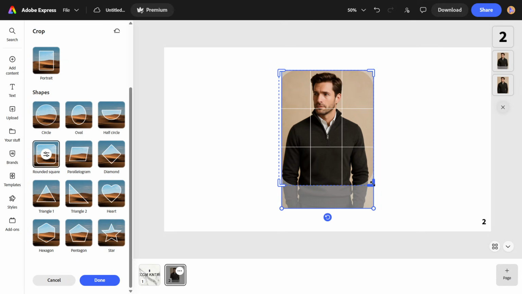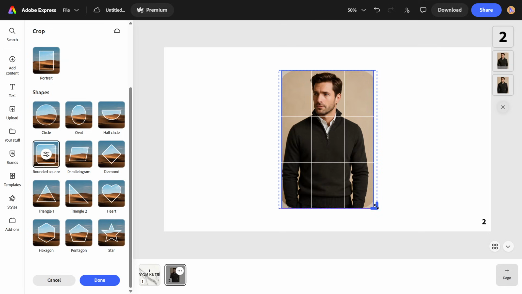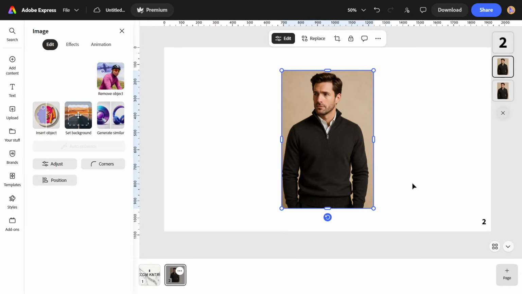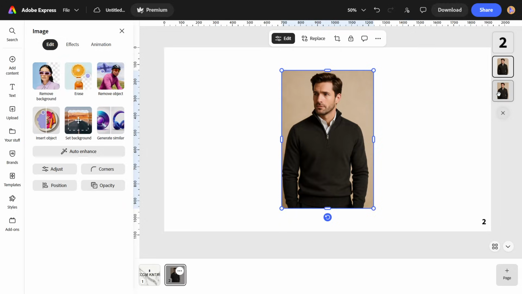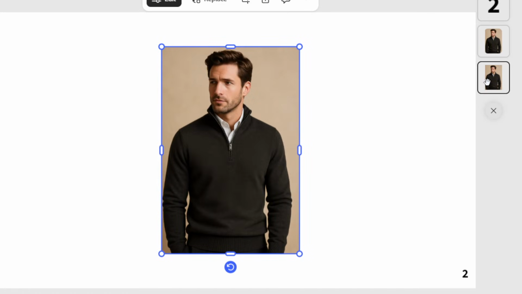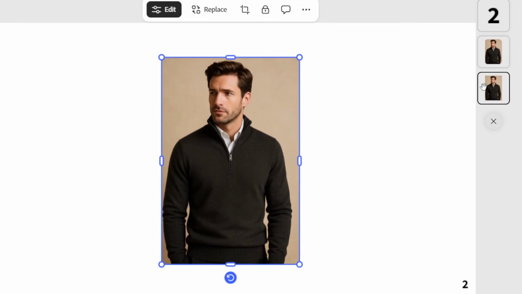Select the bottom image. If it's difficult to click because the top image is covering it, use the Layers option in the top right corner and select the bottom image from there. That makes it much easier to target the correct layer without accidentally changing the top one.